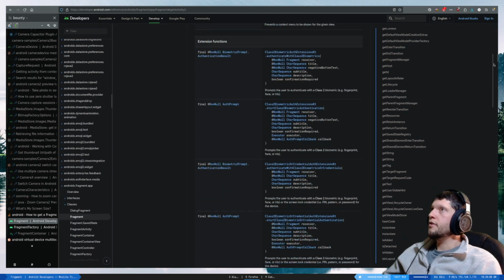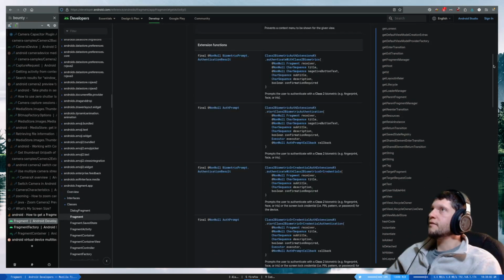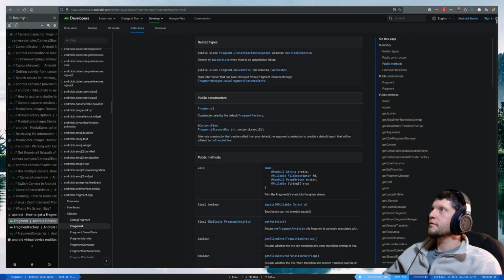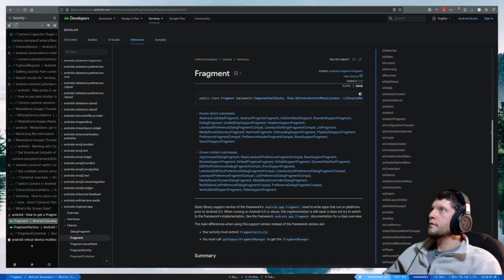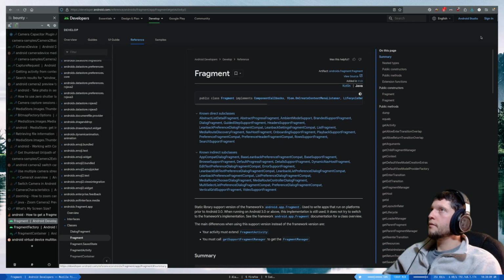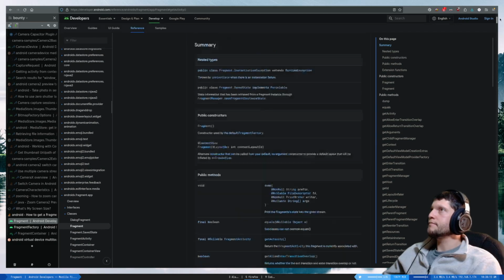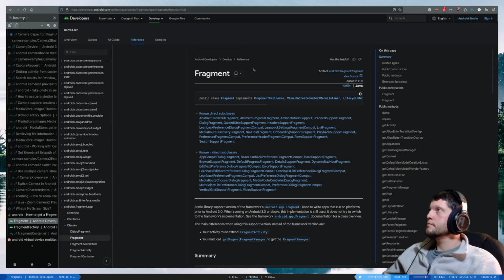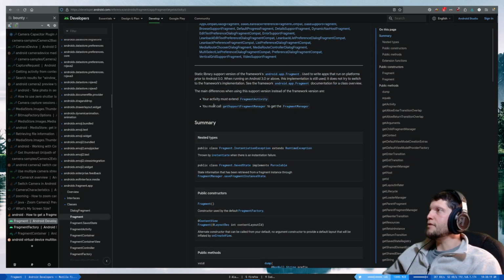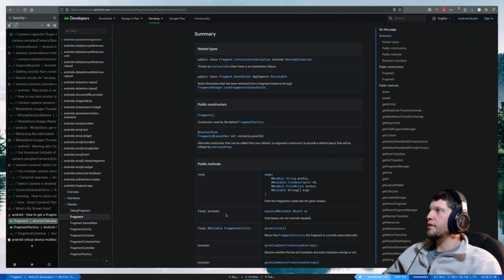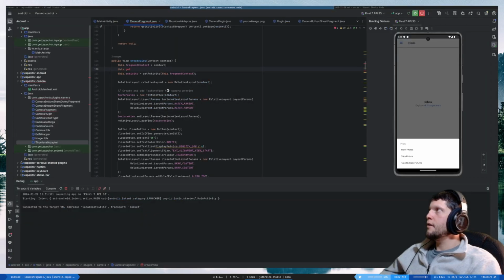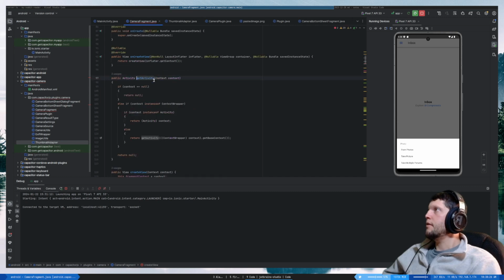What? Why are there two scroll bars on this website? Oh, a terrible interface. Oh, I see. Well, it's still kind of annoying. AndroidX fragment. Yeah, this is the one I'm using. Okay, so it should have a get activity then. Like, do I really need this?